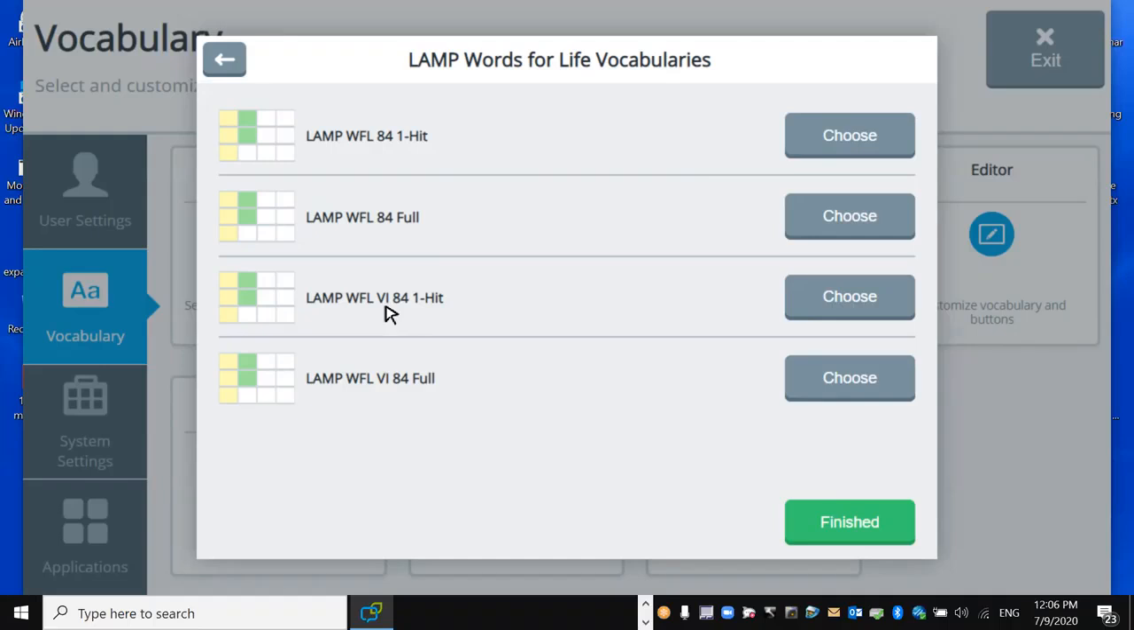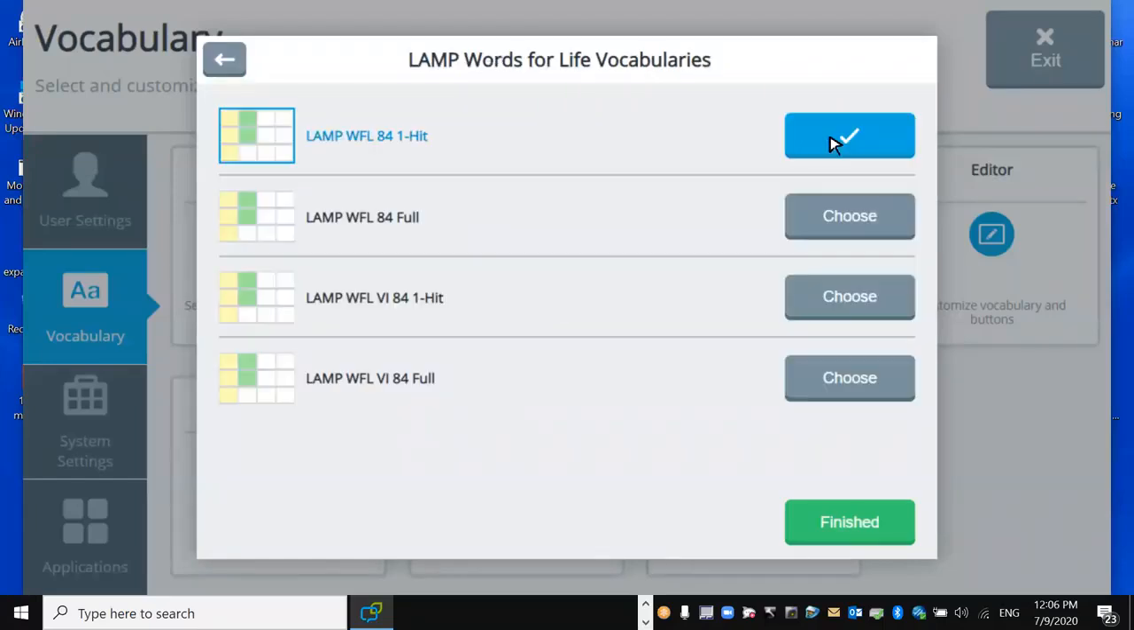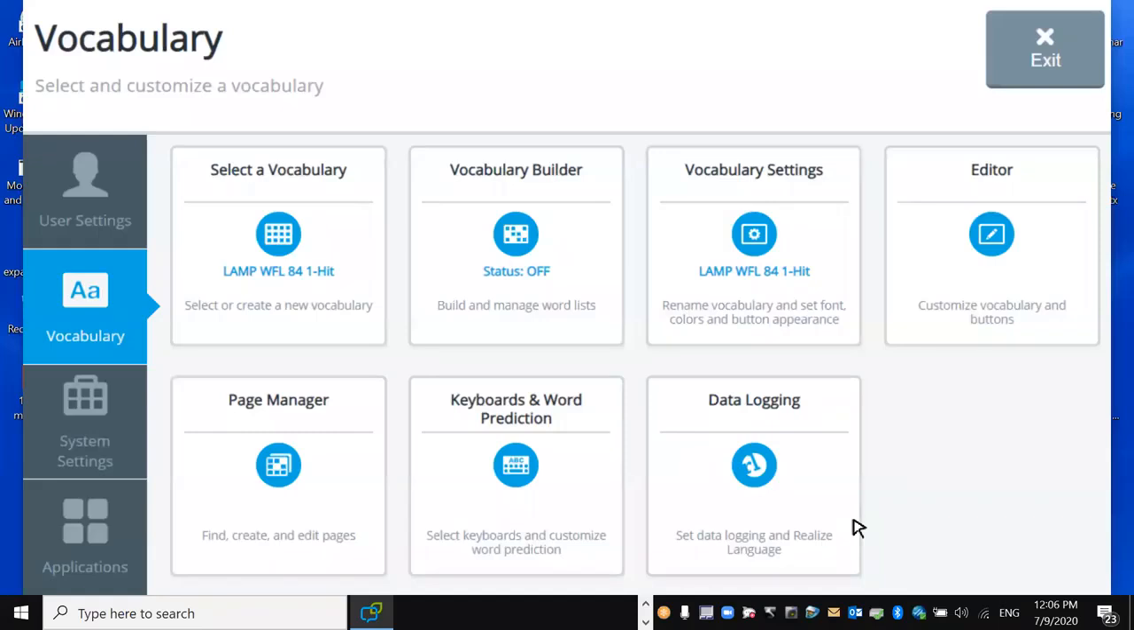Now be careful here, because this VI stands for visually impaired, and some people don't see that VI very much. It's hard to see. This is the visually impaired One Hit version, so see why you see those different versions. Now hit Choose. And after you choose, say Finished, but I want you to promise me you'll do an extra step right now.